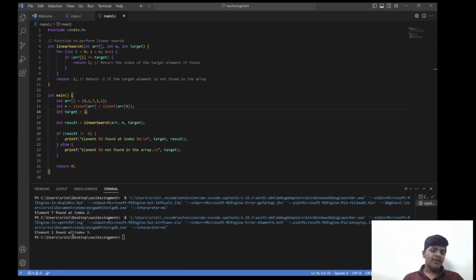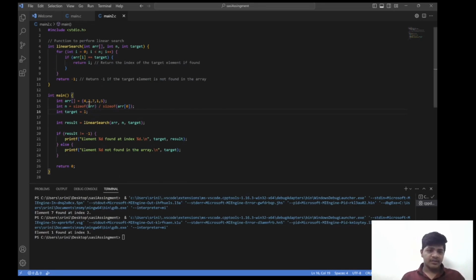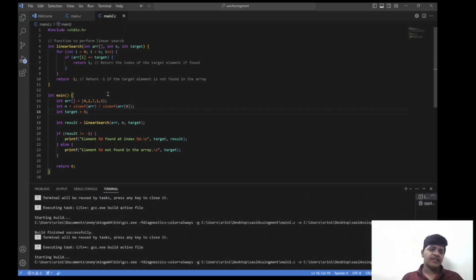Here, element 1 is found at index 3. Index 0, index 1, index 2, it is index 3. It is found at index 3. Then let's take an example which is not in this array. Let us take some 16, sorry, 6. Let us run the code once again.